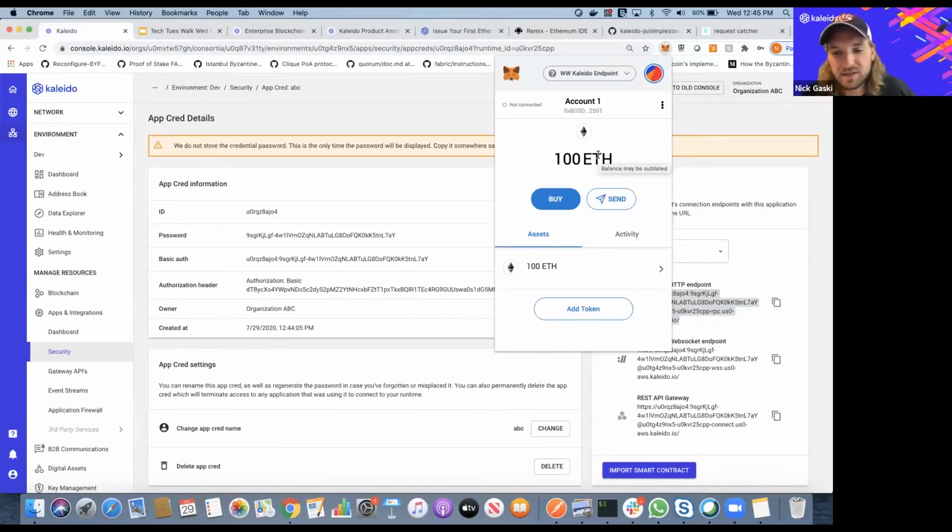So very, very easy to, for example, fund external accounts, or alternatively, I could have funded any of those accounts that were indexed on Kaleido.